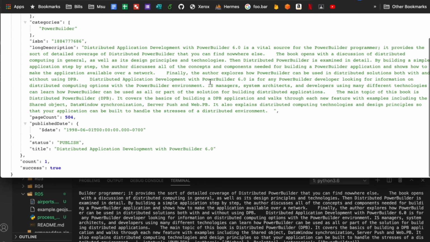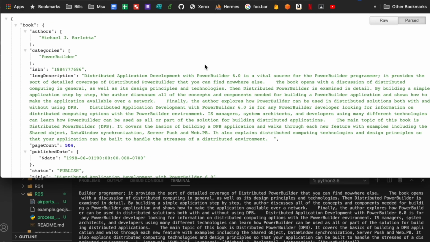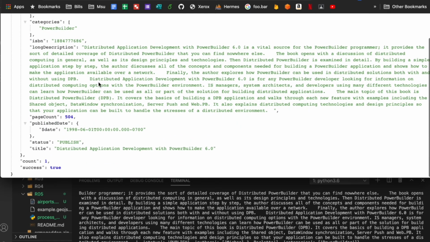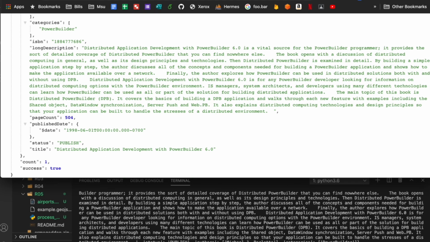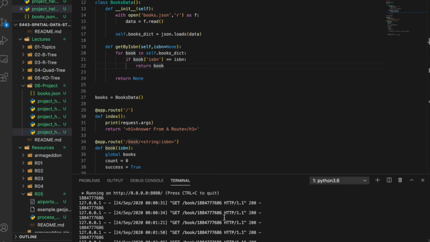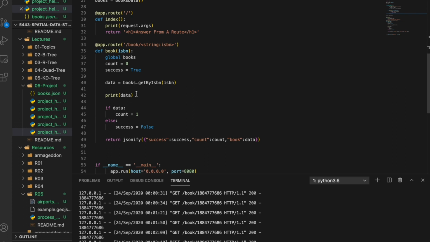Here it is. Annoying. All right, well there's all my stuff for that book. And it printed in the console, which I don't want anymore. It's taking up the whole console.